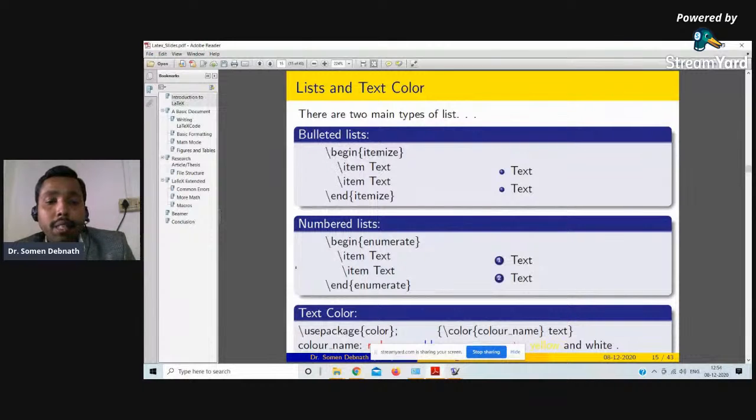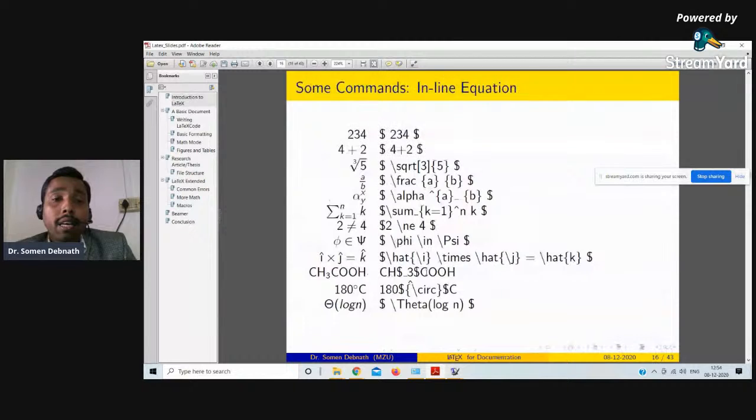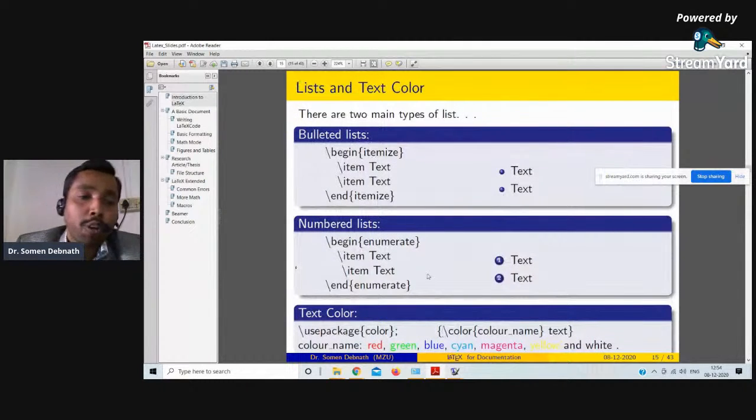Begin itemize. After that, we can use enumerate to create a numbered list. Then text color we have also seen, using the package color or xcolor. Under the two curly braces we can put backslash color, then the name of the color. Once we put the name of the color, we can create any kind of color: white, yellow, magenta, cyan, blue, green, red. These are the colors available. Now this is just basic formatting.